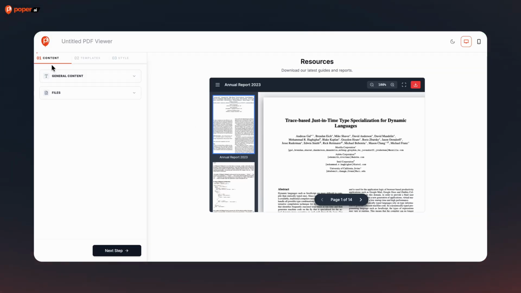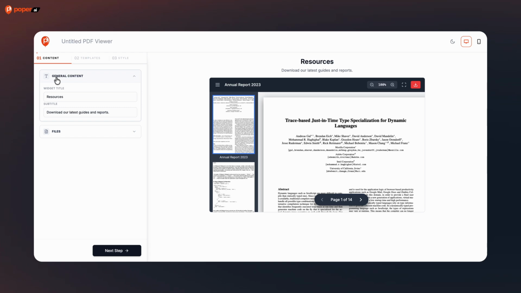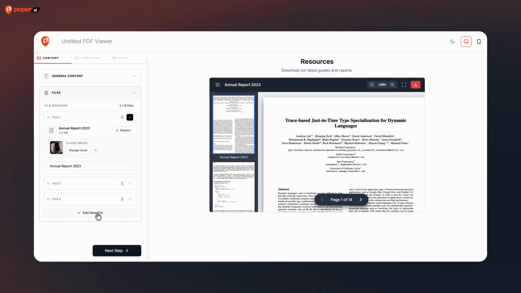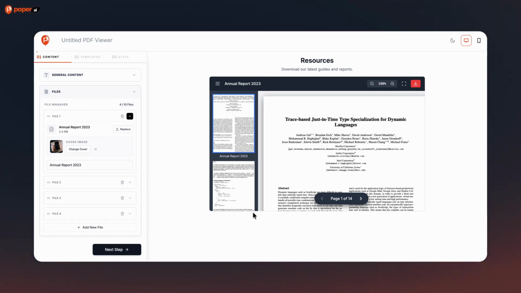Once the widget editor opens, you'll see the Content tab first. Here, you can change the widget title and subtitle. In the Files section, you can also add multiple files by clicking Add New File.